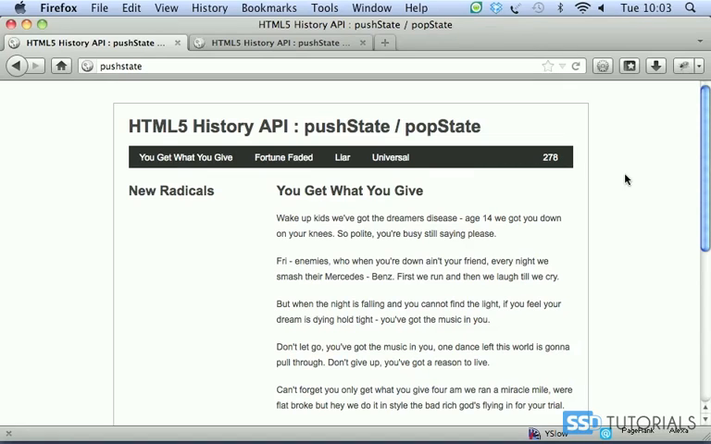Hi everyone, today we're going to have a look at the feature introduced in HTML5, which is called History API, and two methods called pushState and popState. Now what these two methods allow us to do. PushState is the main one we're going to be focusing on, because popState only allows us to basically go back and forth using the browser buttons.